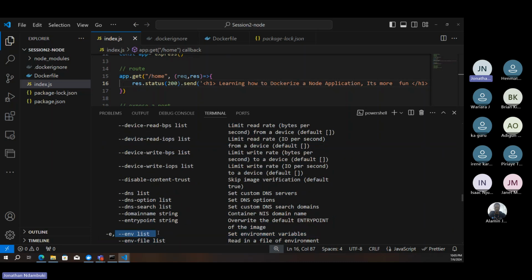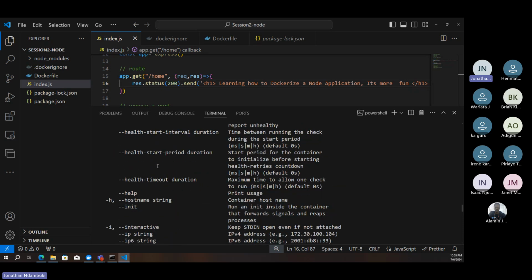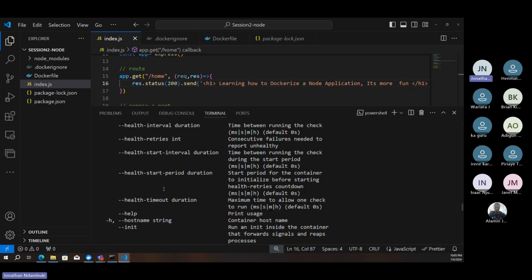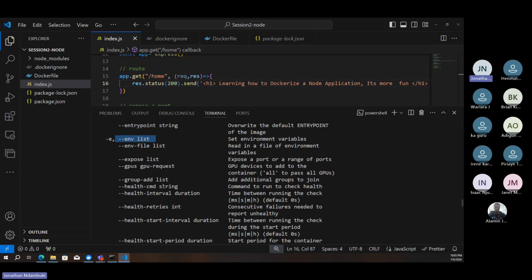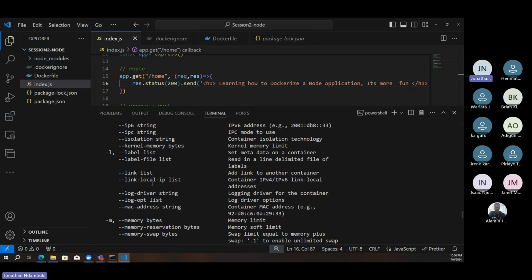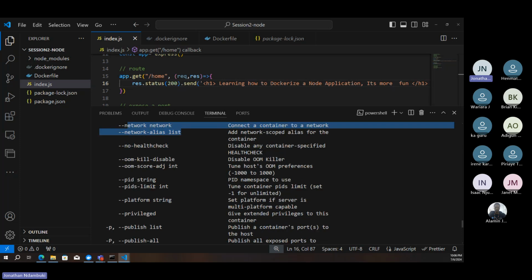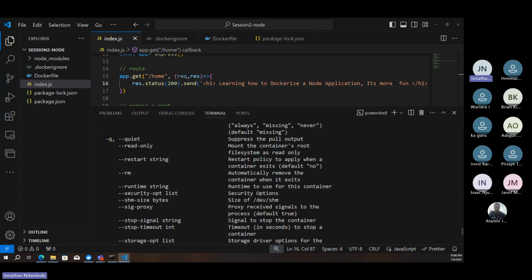Environment variables, we are going to look at these whenever you want to use some secrets or things like database passwords. Host names, you can look at these with interactive mode. There's labels, there's memory, there's names. So each and every command, there's networks. We are going to look at them when we get to the network part. So all these are commands that you can look at to see what they do.